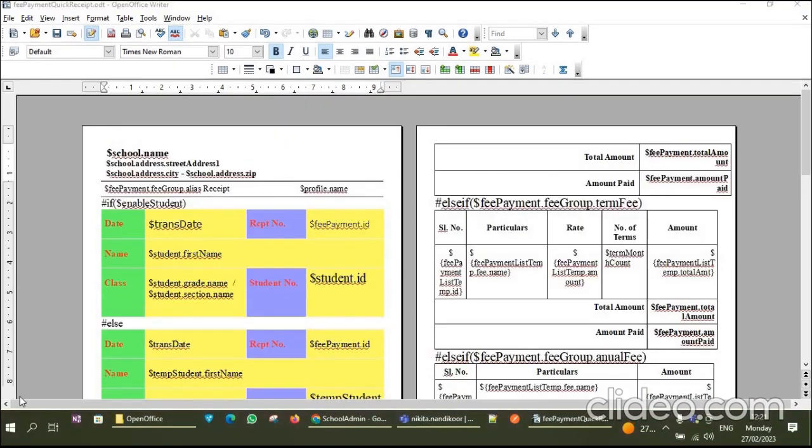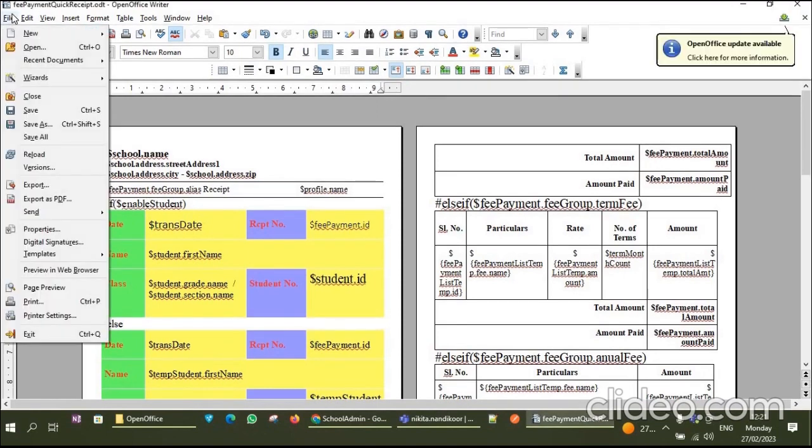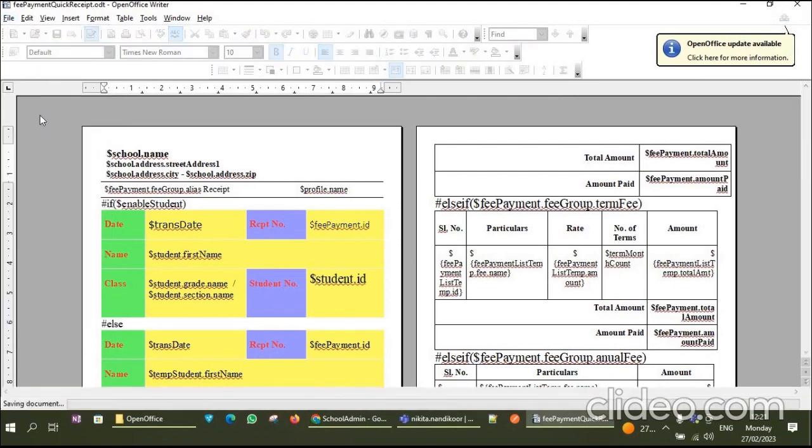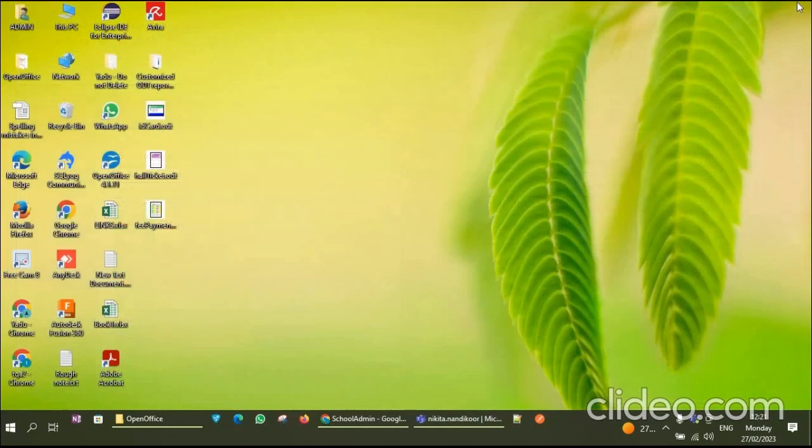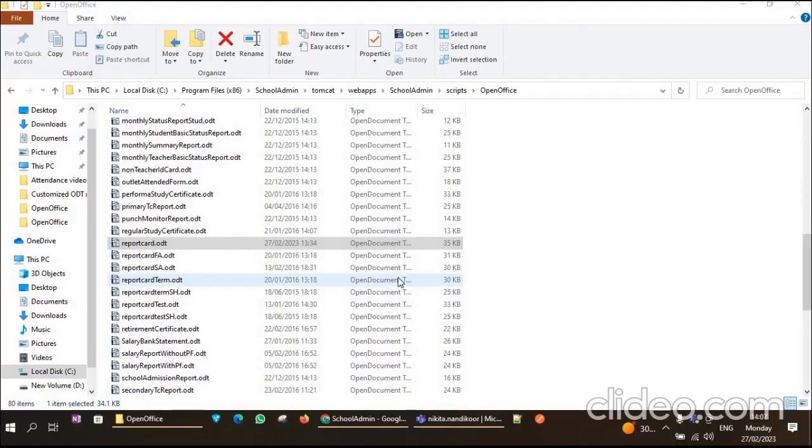Once you have done the modifications in the report, first you have to save the report. Go to File, then save it. The report is saved now. And then this report will be copied to the SchoolAdmin software folder, as you know before. Once you copy it to the software folder, in the same way you can view the fee reports in SchoolAdmin software. In the same way you can edit or modify the report card.